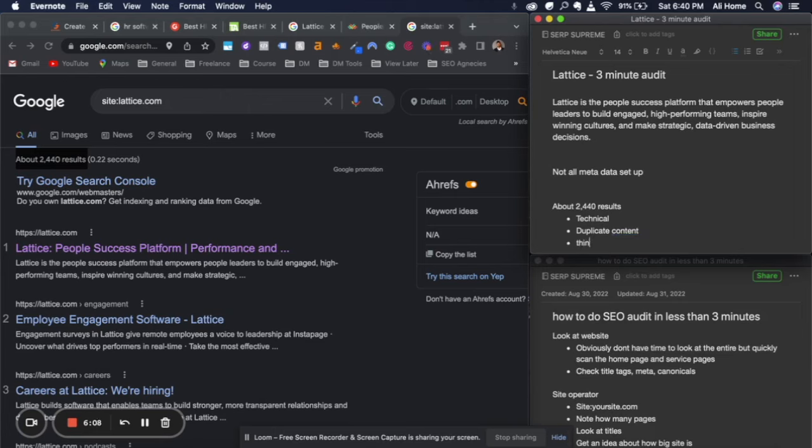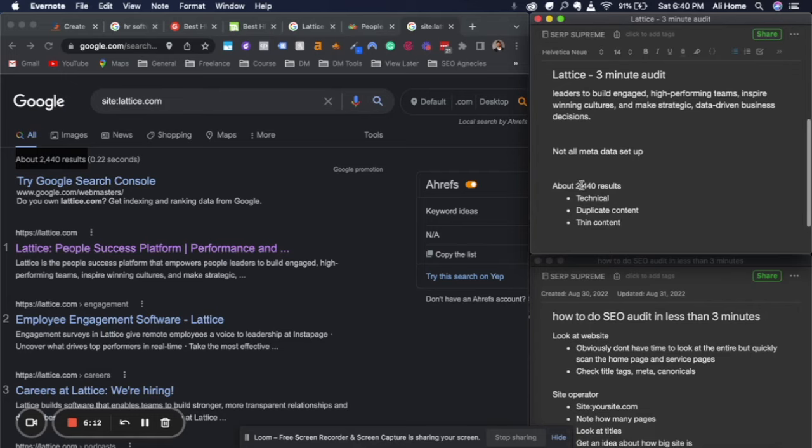Content. There's probably thin content. So these are the kind of things we know we can start watching out for simply by looking at how many pages are being indexed. Once again, it's an assumption, but if I'm only at 3 minutes, I have to make these assumptions.